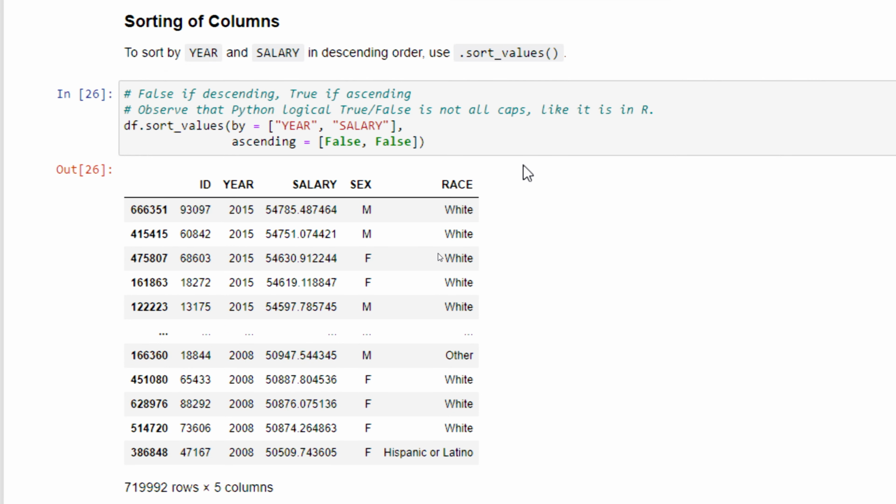Let's talk about sorting of columns. In Python, what you do is you would use df.sort_values, specify the columns you want to sort by, and whether you want them ascending or descending. So this, for example, is sorting by year and salary in descending order. Observe that the Python logical true-false is not all caps like it is in R. Only the first letter is capped in True or False inside Python.